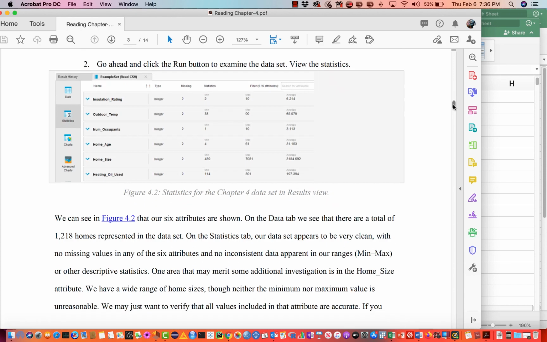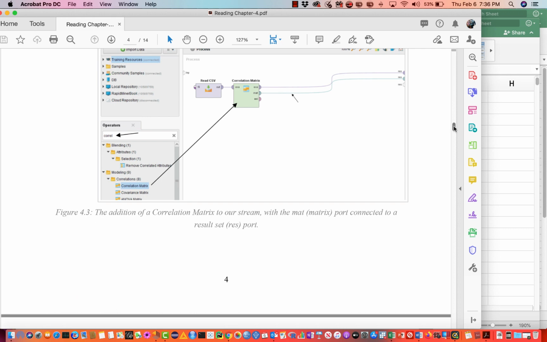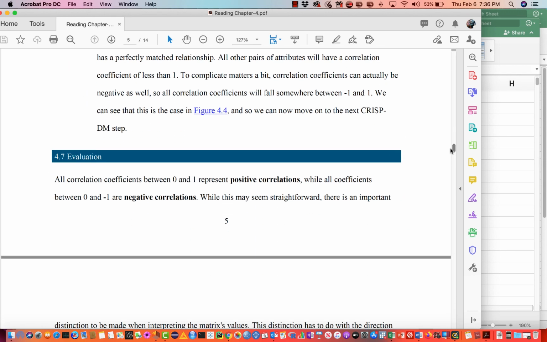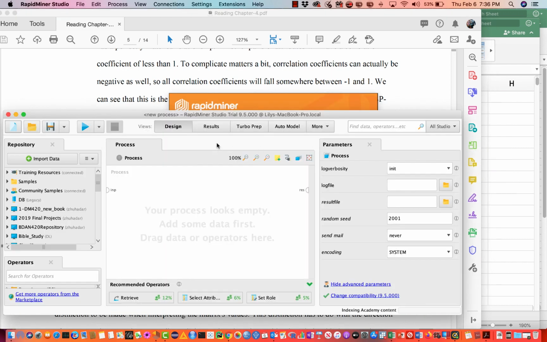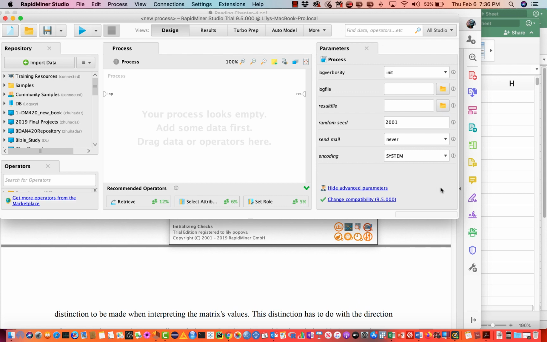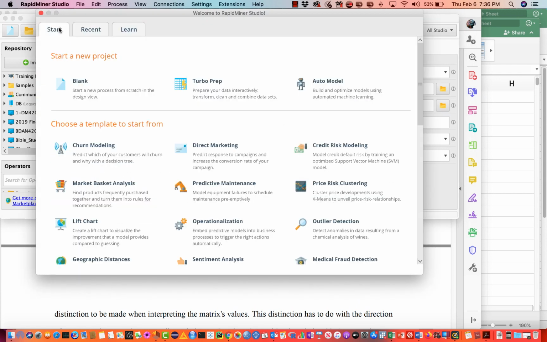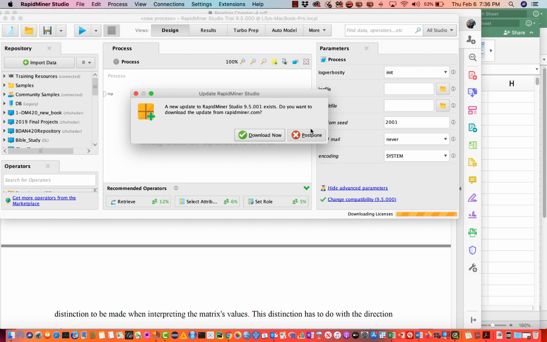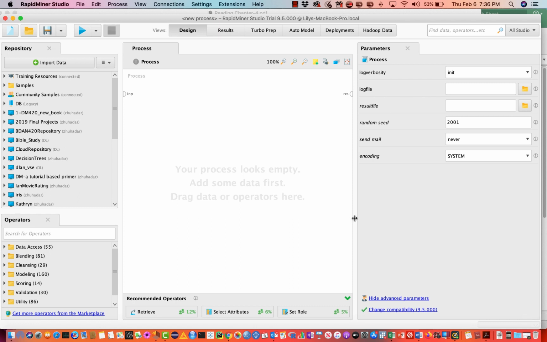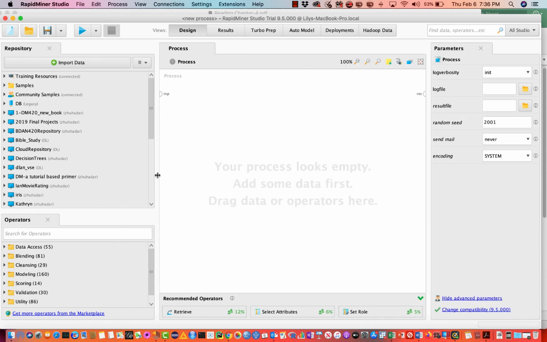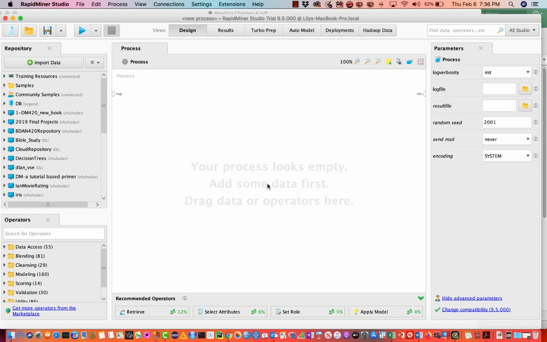As you can see, we open it as CSV, but it doesn't matter. All we did, we brought the correlation matrix and then we observed the values. So let me do the same to be consistent with what you had in your book. I'm gonna start with a blank white page. As you saw in the tutorial of RapidMiner, you start with this process screen. This is where you drag your data and operator and you start building your project.